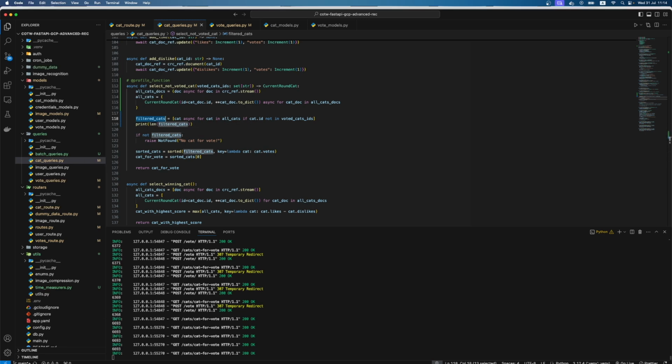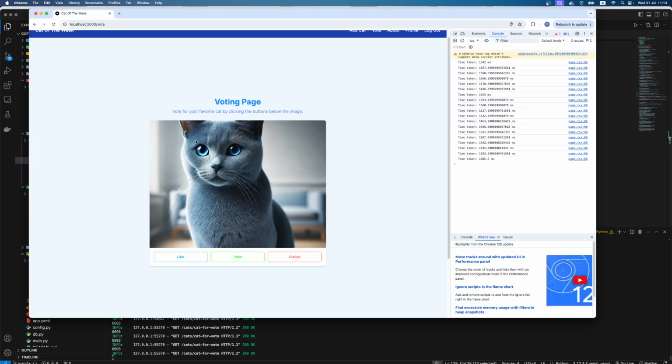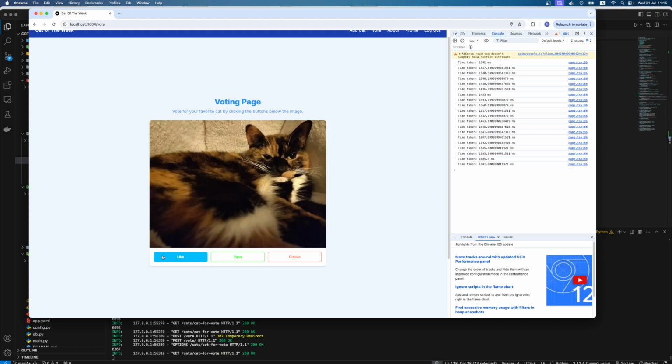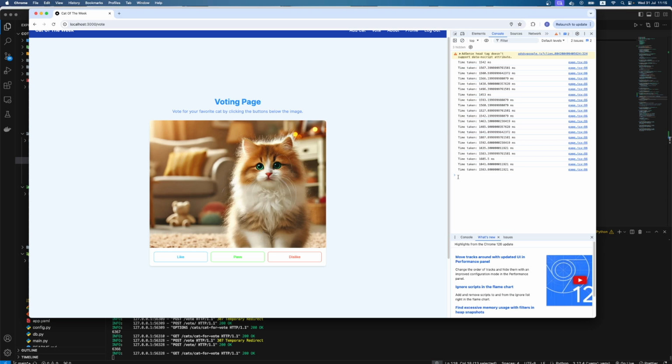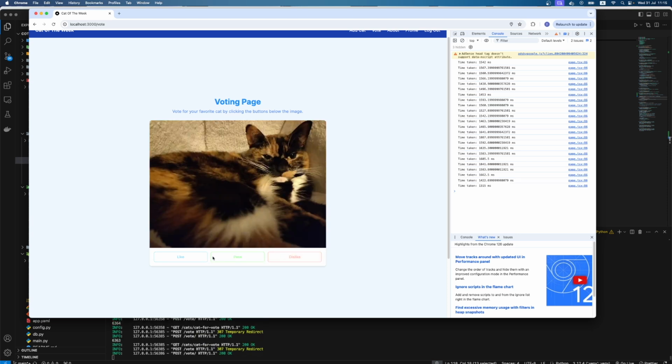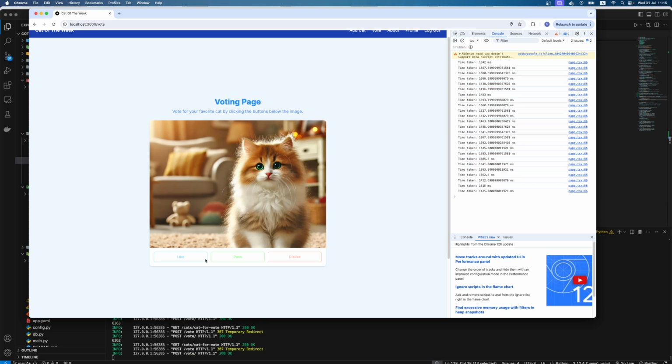And let me show you the performance issue. Here I will vote for a cat, and you can see we are waiting a lot to vote for a cat. More than 1 second, almost 2 seconds, which is too much in my opinion.